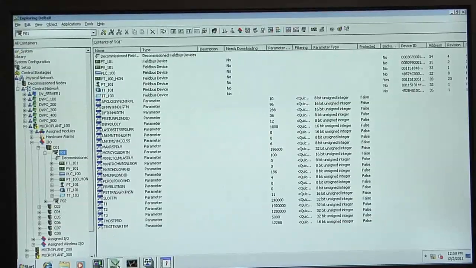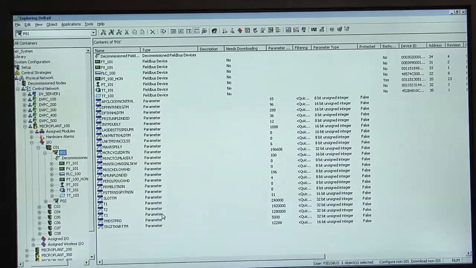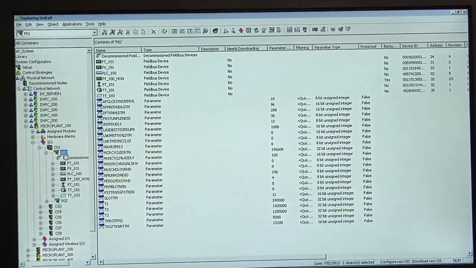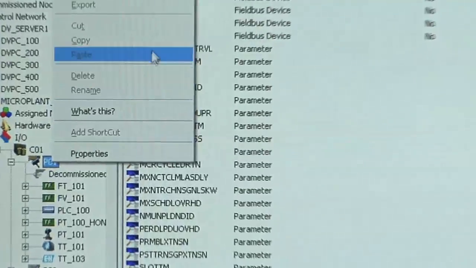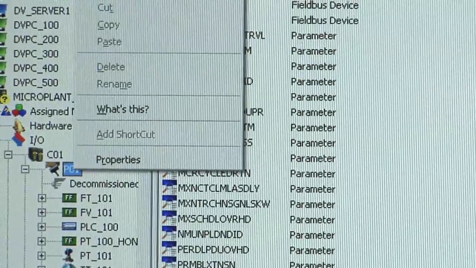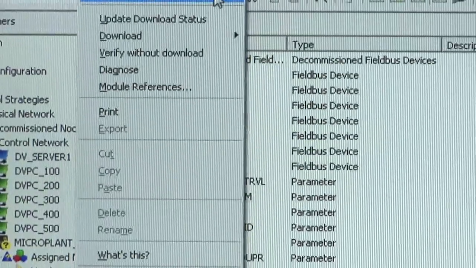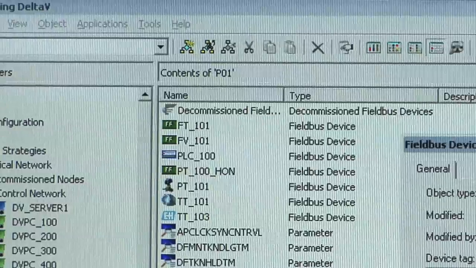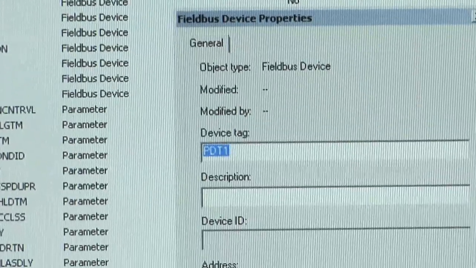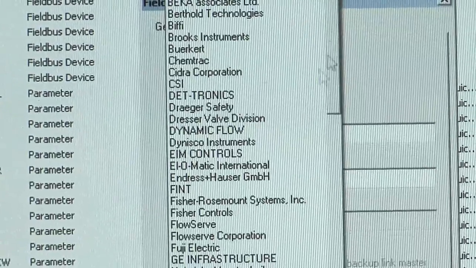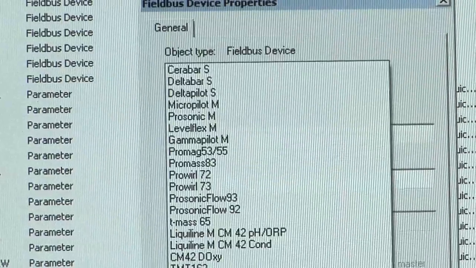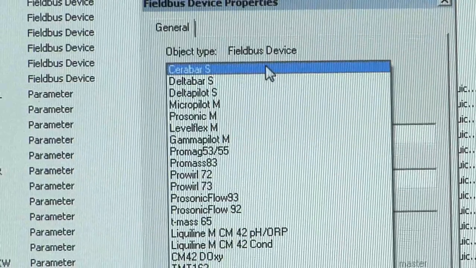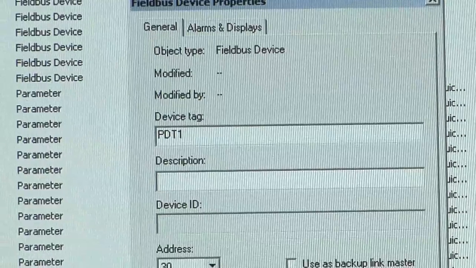the configuration window, and we're going to use this particular port labeled port 1. If you'll right click on port 1, the device we're going to use is going to be an Endress+Hauser Cerabar S device. So go ahead and pick new Fieldbus device and select your Endress+Hauser Cerabar. And so this is all loaded into the system.